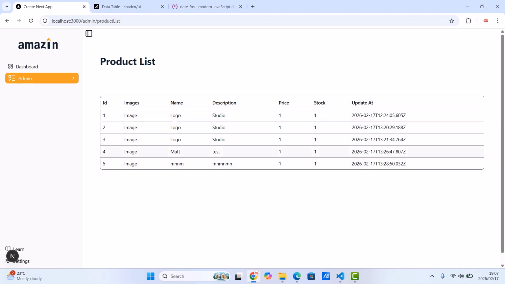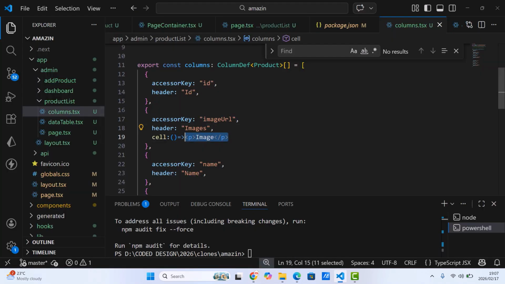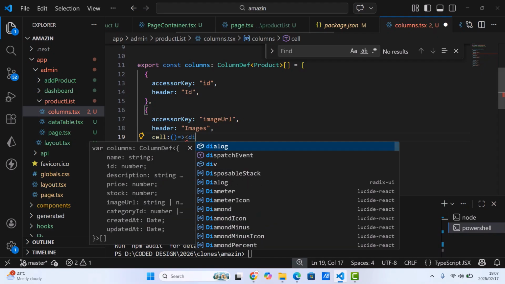What if we substitute this with an image, and then we pass an src? That's what we want to do here. We want to take a Next image. Okay, let's just take a div. My apologies about this. Let's just take a div.